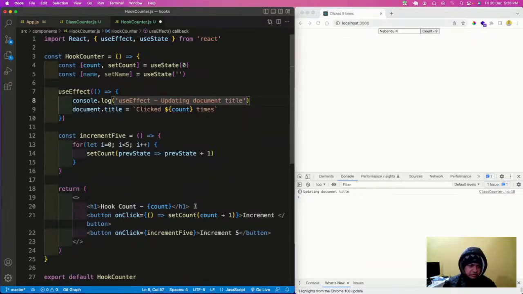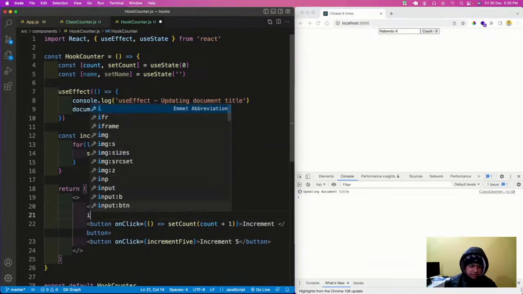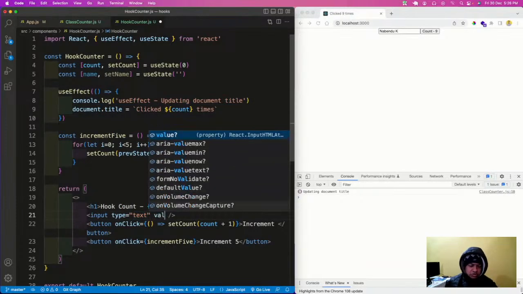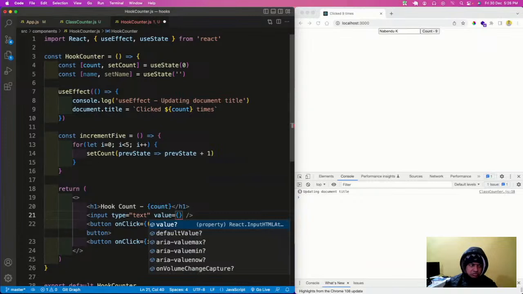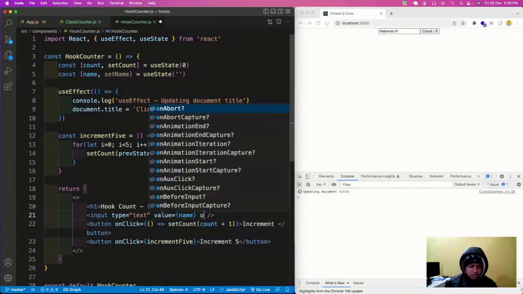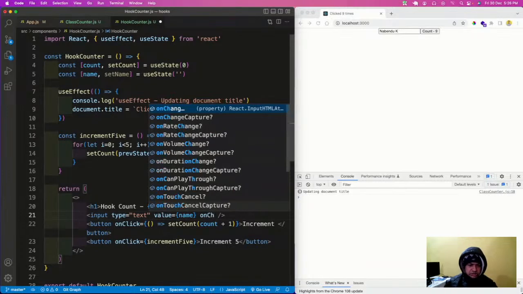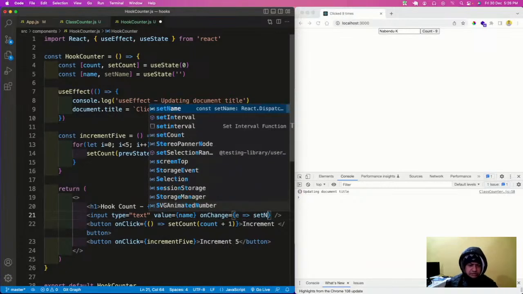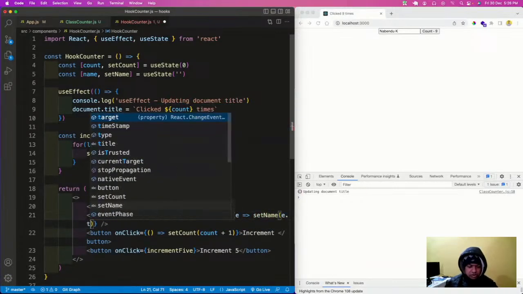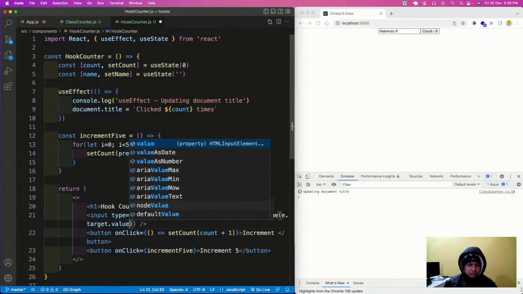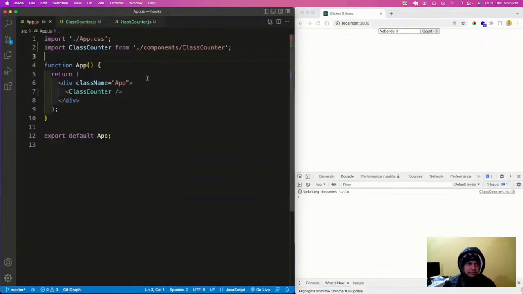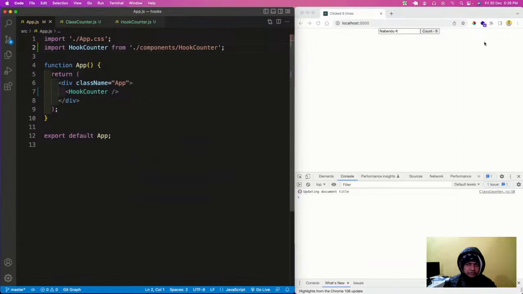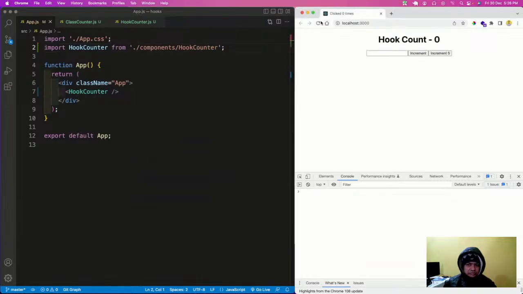And then I will also have an input box here. Type is text, value is equal to name, onChange is equal to e, and setName(e.target.value). Save it, and then I will have this hook counter here. Save it. So the hook counter is coming, and refresh it.